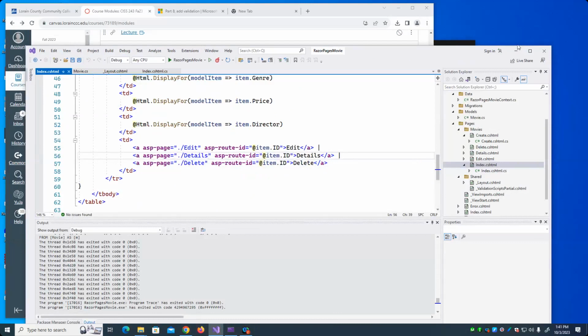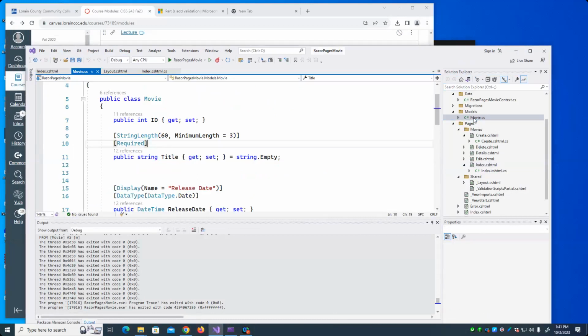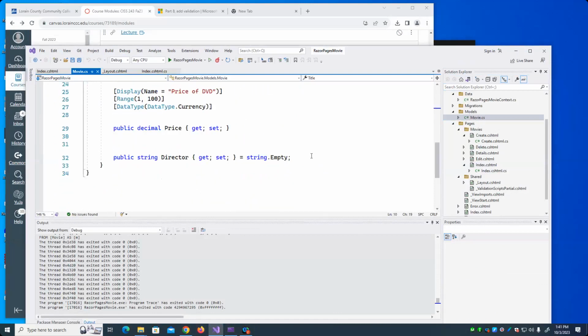Well, we have to update the model, right? Because we're using the model first methodology, which means that all our changes go to the model, and then the model is used to sync up the database. So if I add a, let's just add a field for review.